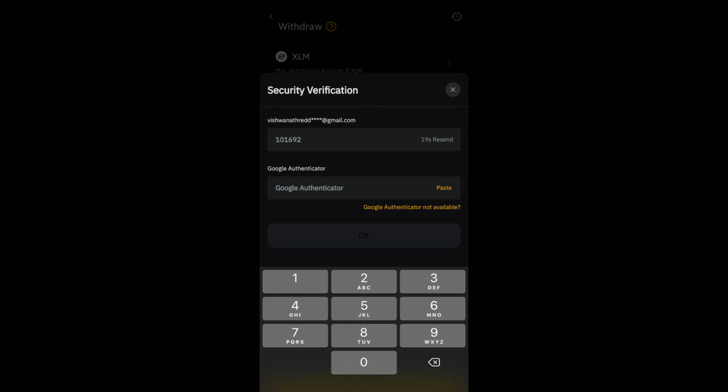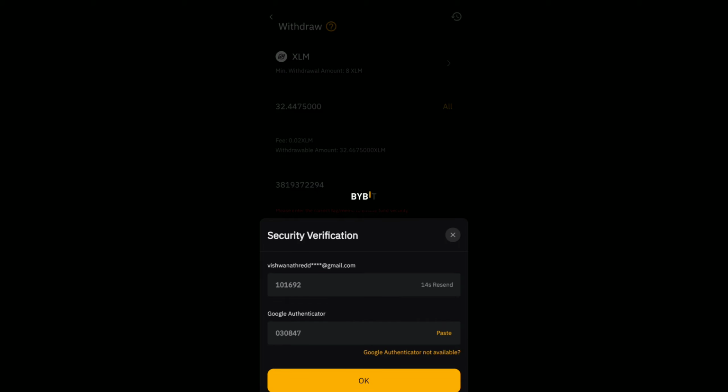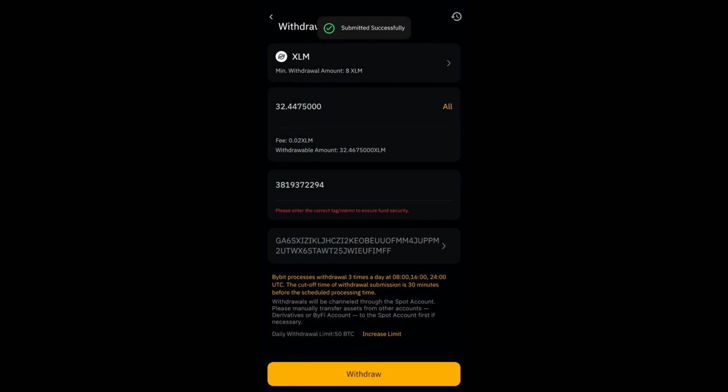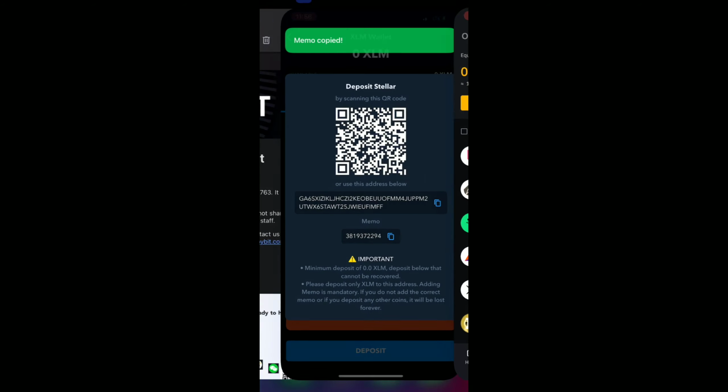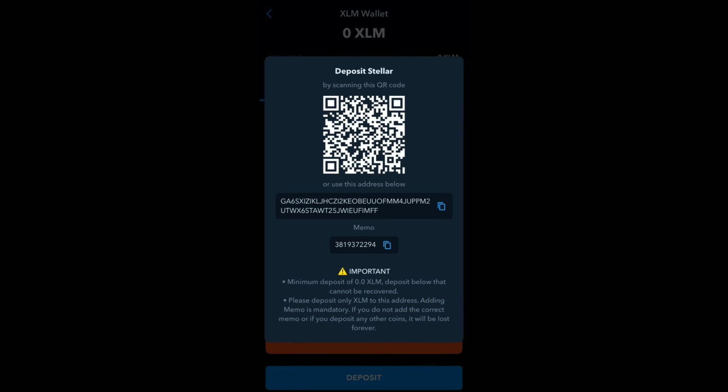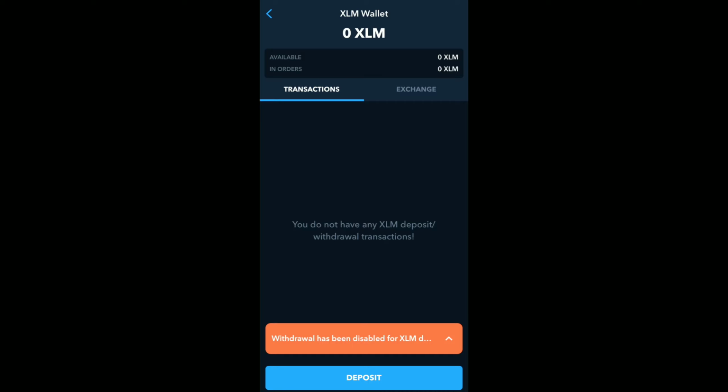Or else you can just copy it and paste it from there also. I will just enter manually. Once you click on OK, as you can see here, submitted successfully. The request has been submitted successfully. You can check it here. In the XLM, I will refresh it and check it once, friends.